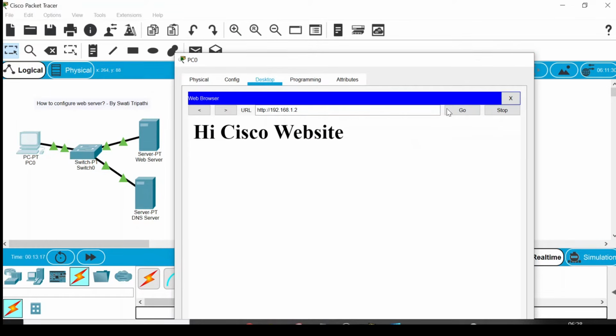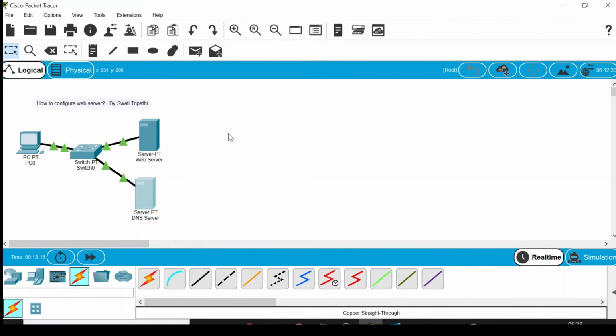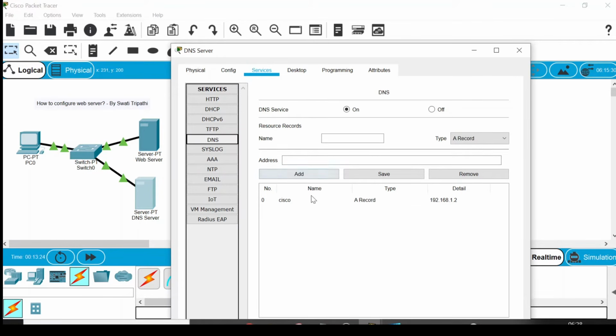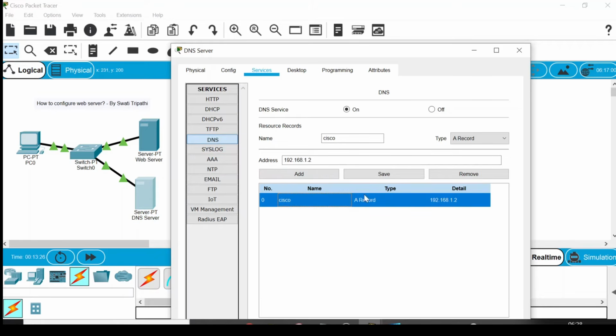So now let's say I want to change the name for this IP address of the web server. So I'll go to the DNS service again. Here I'll select this record, and here the values are coming in the fields. For example, I write www.mysite.com and save it. So now for this IP address, this is the name.